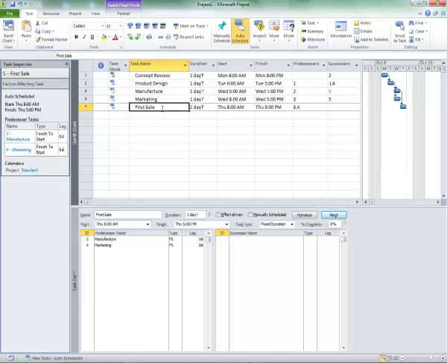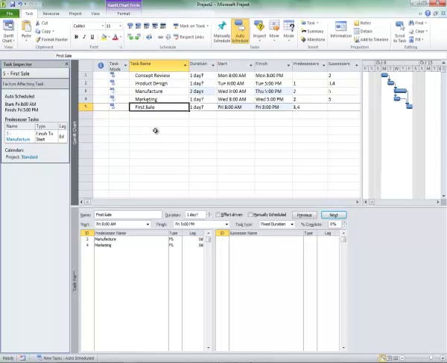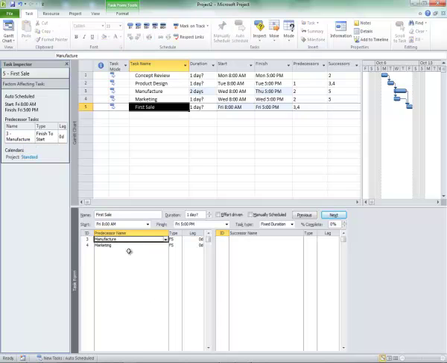And here's an interesting one. First sale has two predecessors, manufacturing and marketing. But if manufacturing goes up to 2 days, for example, and I go back down to the first sale, look what it does. It tells me, yep, it's got one predecessor task. And you're going, well, it's got one predecessor task driving it. It actually has two predecessors in its rear view window. So the inspector gives you driving information, whereas the split window is going to give you logical information, and that combination can actually help you a lot in troubleshooting.